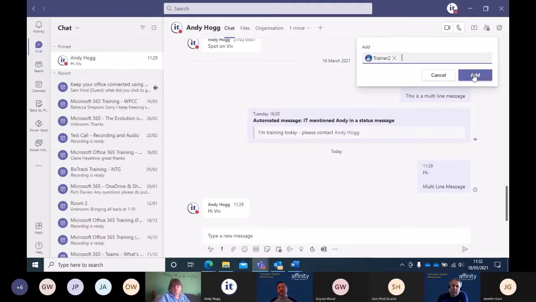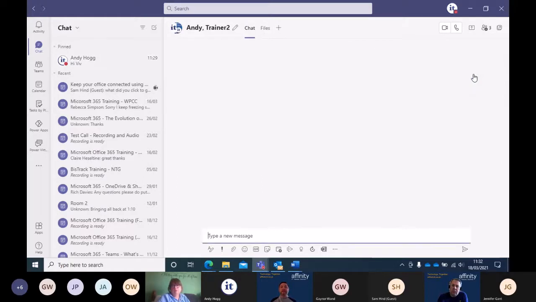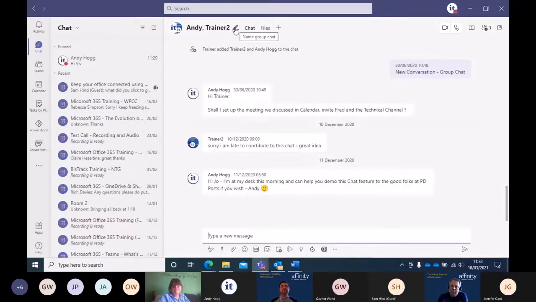So that will now open in a separate window. Any of the conversation I've been having with Andy is still kept with Andy. This is a conversation between the three of us. I can rename that group up here. I can add attachments to here. And this is where you don't need a full team going on. You don't need all of that happening. You just have a little group chat going on.